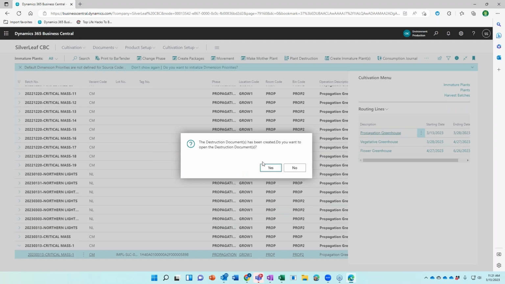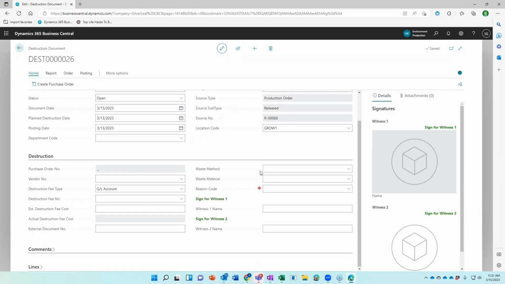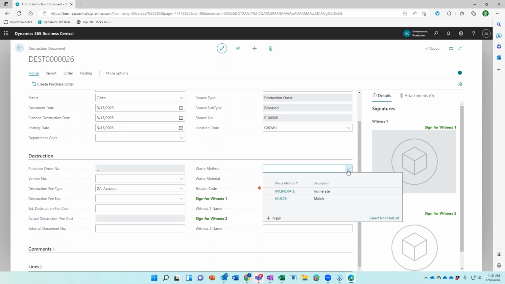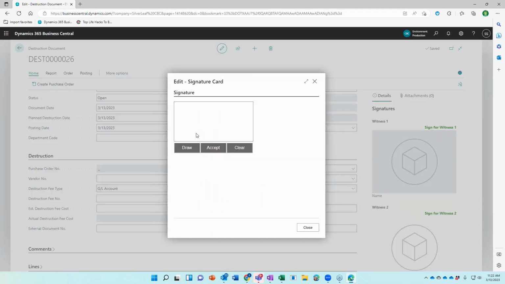And this has created what's called a destruction document. This is our audit trail of what waste we have that needs to be reported through our state track and trace system. So this will send to Metrc. I'm going to choose how we're going to dispose of it. I'll say mulch. I can give it a reason code, and these are user definable. I'll say slow growth.